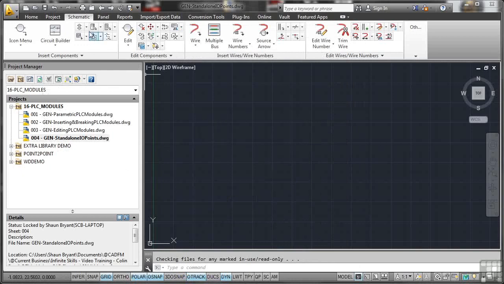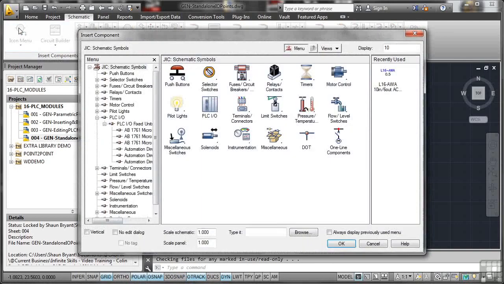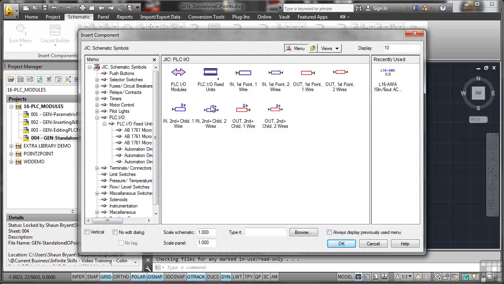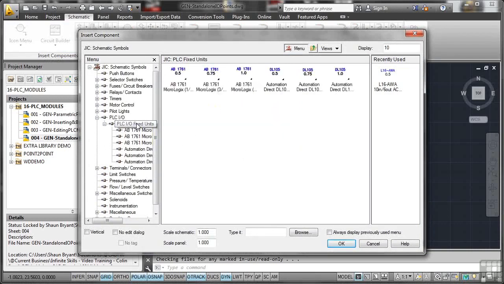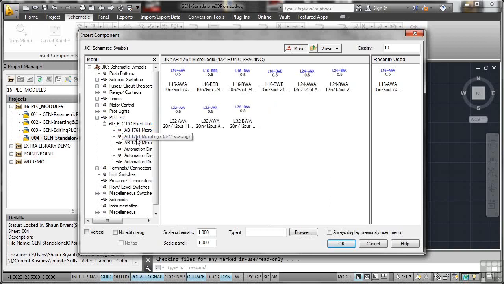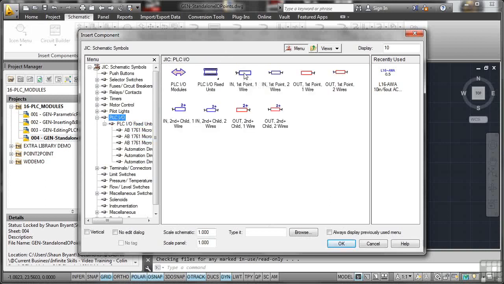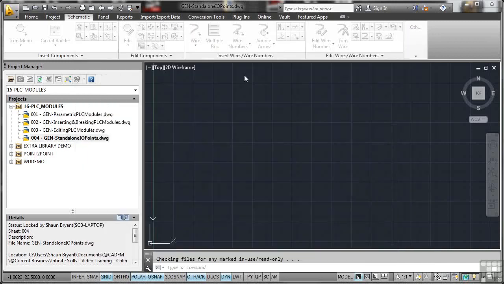I'm going to go to the schematic tab on the ribbon, and this time I'm going to go to the icon menu. Now you'll notice I've got PLC IO, so if I click there, I've got all these different input-output points on the icon menu that I can use. Let's do an in point first of all. Or what I could do is go for fixed units, like so. Look, there's the fixed units. I don't want those, I just want PLC, and I just want a standalone input-output point. So I'll go for an in first point wire there.